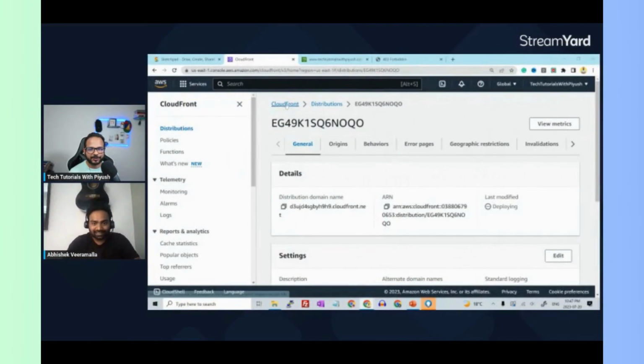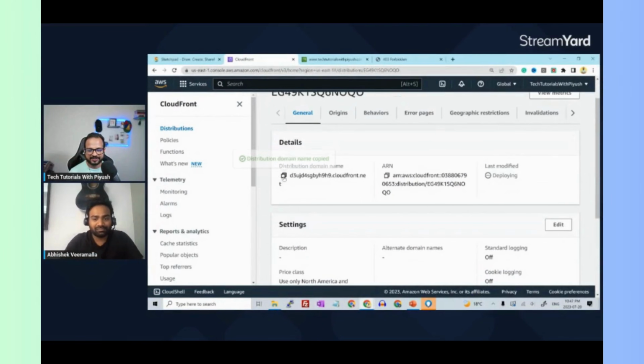So these kinds of capabilities and advantages you get from CDN. And yes, definitely in your organization, if you are experimenting or trying to use it, then use S3 buckets in combination with CloudFront. Awesome. So I guess it's deploying, but let's quickly check if it is deployed.